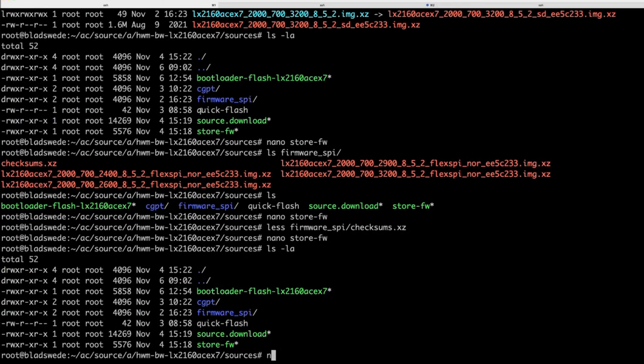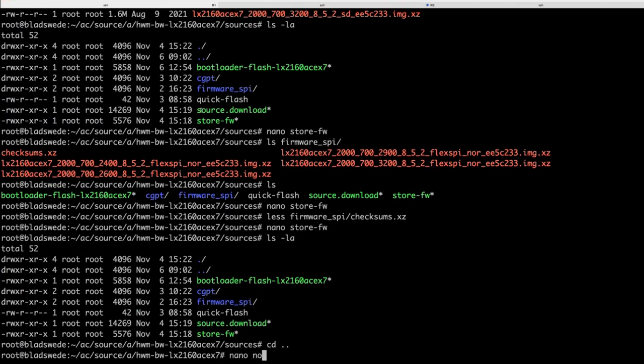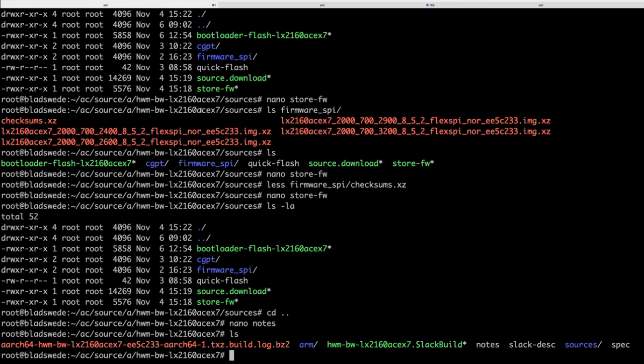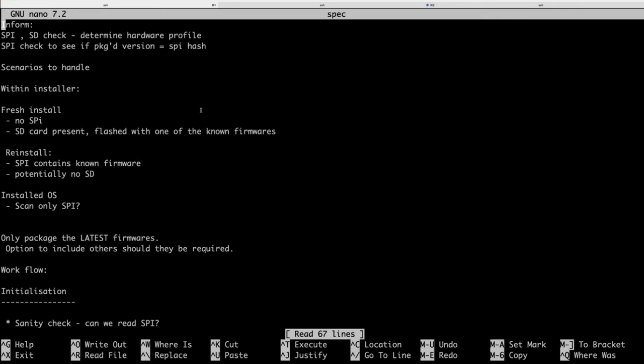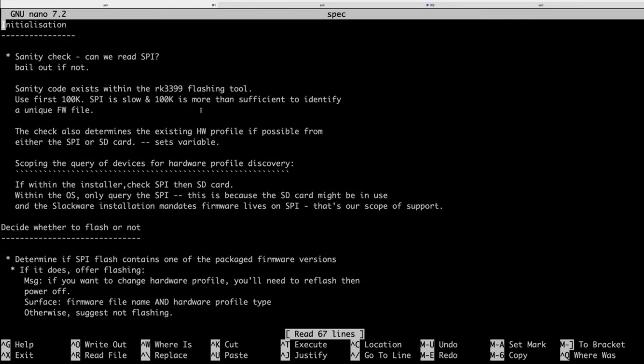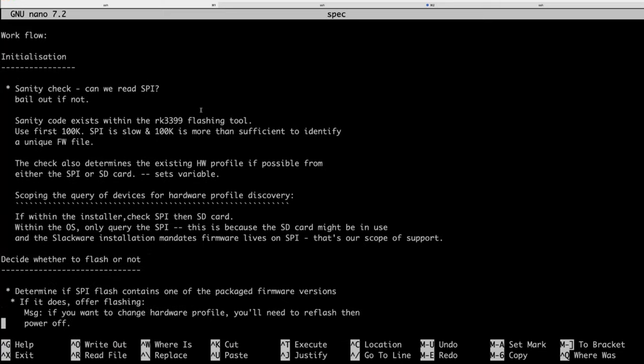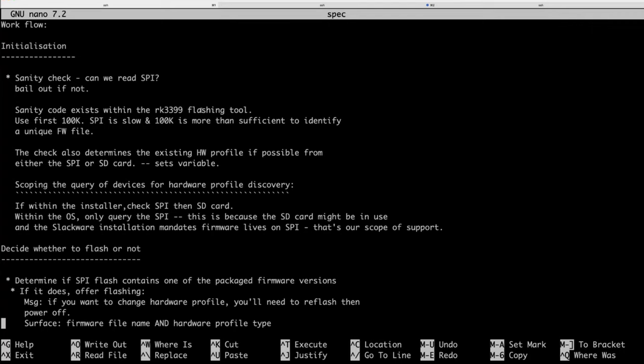So that's that spec, that's what I want. Okay, so we're only going to package the latest firmware, but we want to be able to support others. So what I thought I'd do is, when the flashing tool loads, it's going to check whether it can read the SPI flash.